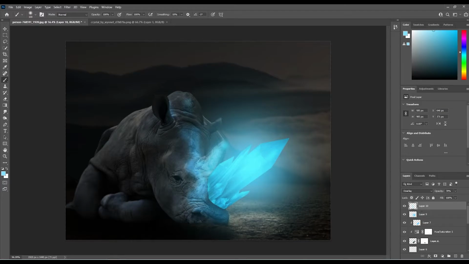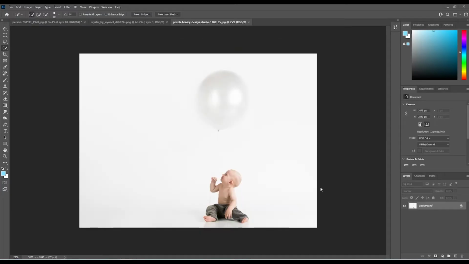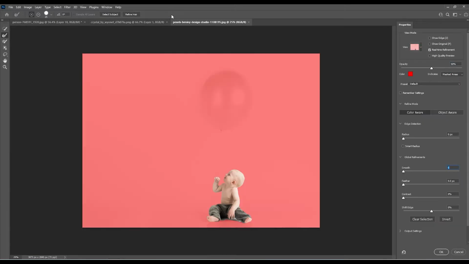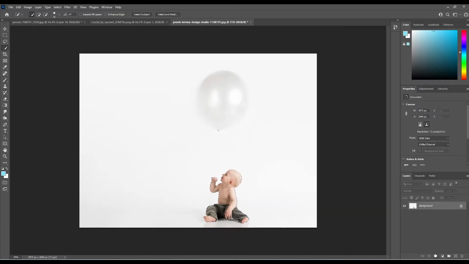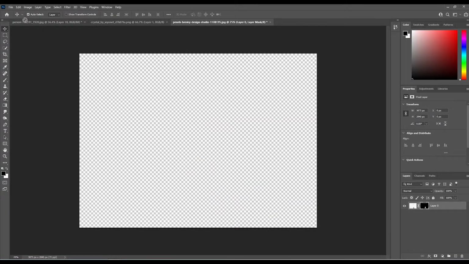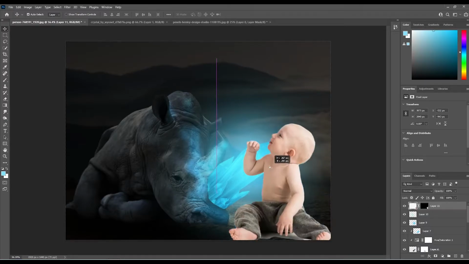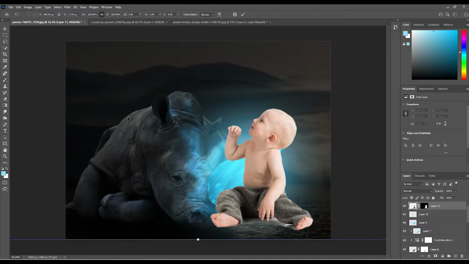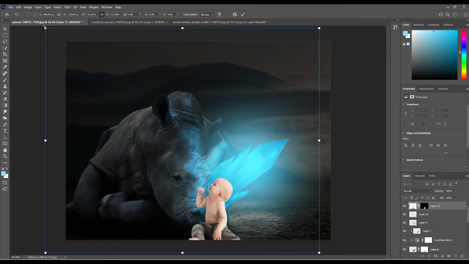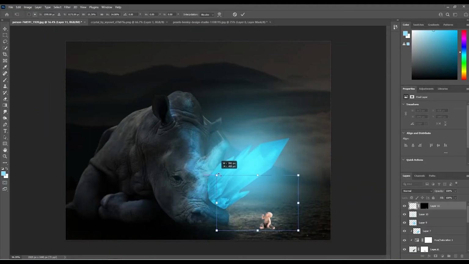From here, what we're going to do is go into our image of the baby, where I click quick selection tool and click select subject. And let's click the mask button and then use our move tool to drag and drop the baby into the picture. Let's press Ctrl T or Command T and let's adjust the dimensions. Again, hold shift when you're adjusting the dimensions to keep the picture quality, and just resize the baby to the size you want. Click the tick.